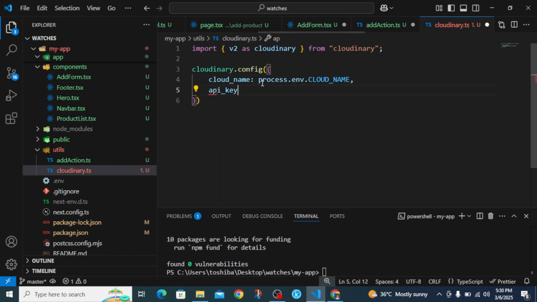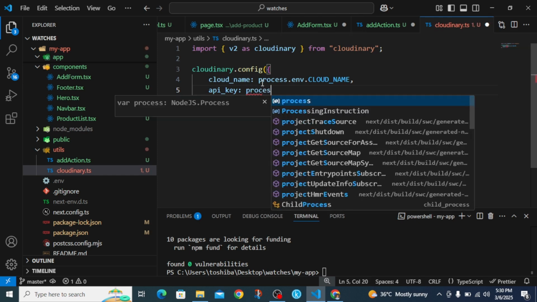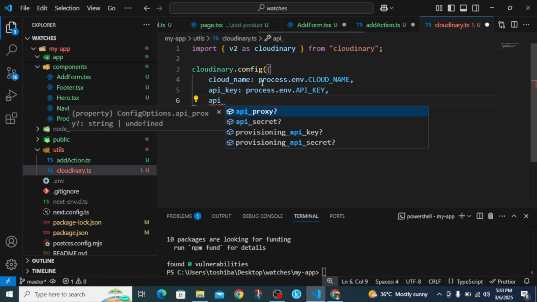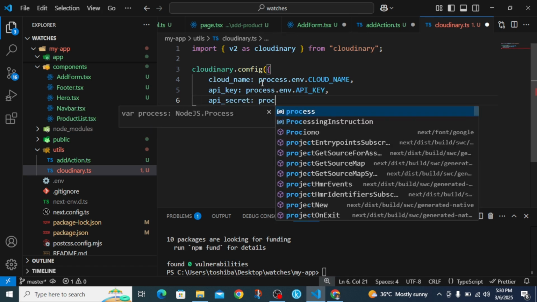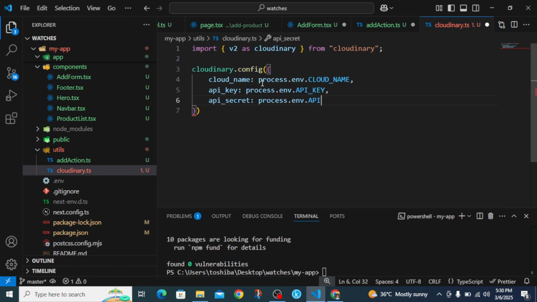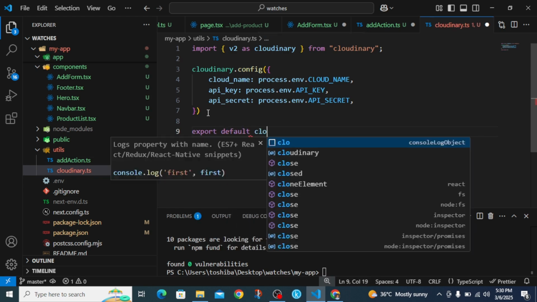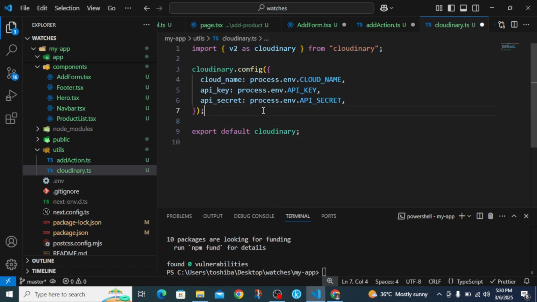The next one is your API key. The API key will be process.env.api underscore key, just like this. The final one will be your API secret, api underscore secret, process.env.api underscore secret, just like this. Then finally we have to export Cloudinary so that we can use it in our server actions. So export default cloudinary, just like this.